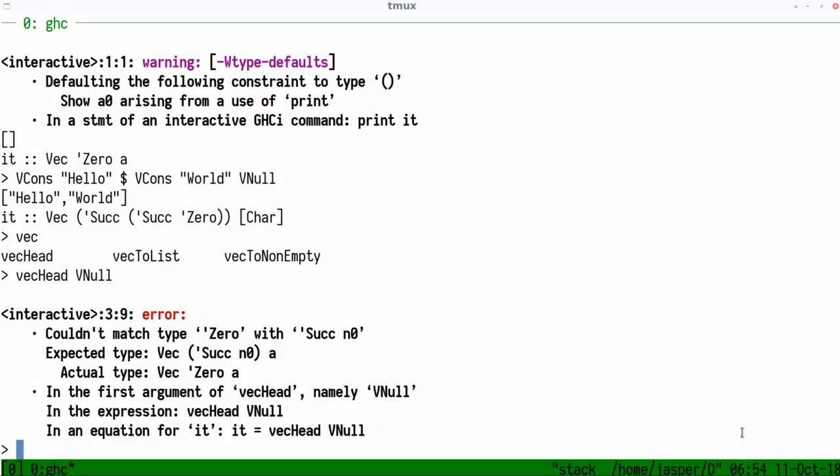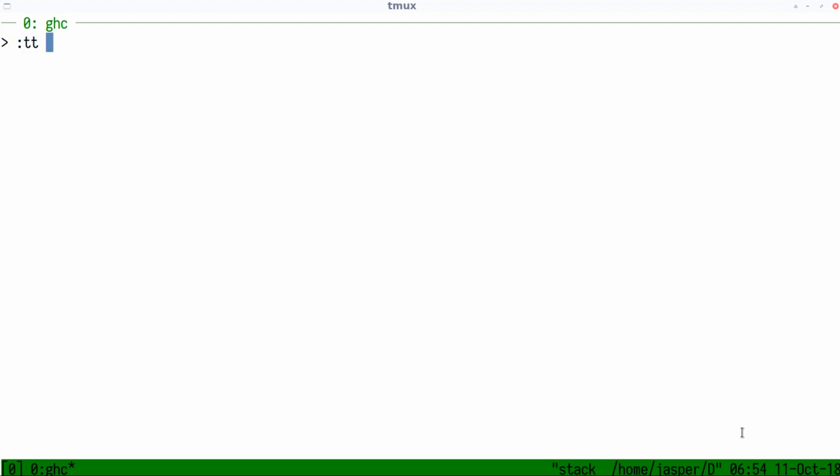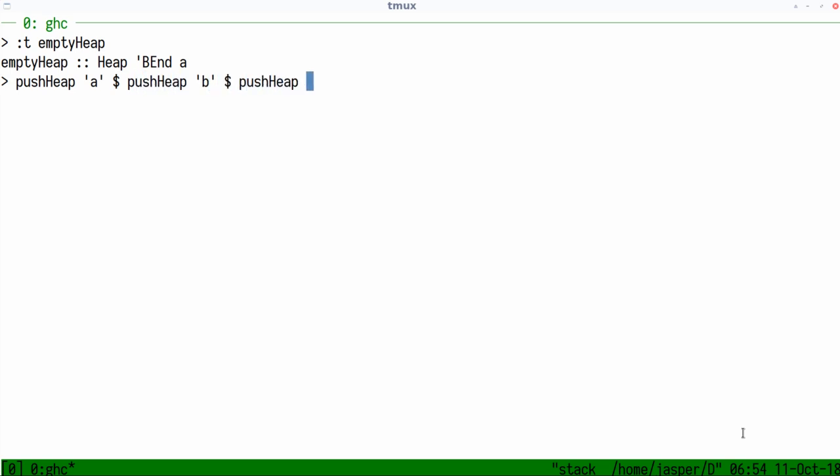And I'll start by having a really quick demo. So for example, we can have the empty heap, which just has the type BEnd, which is the end of a binary number. And then we can, for example, push some things onto this heap. I'm going to push 5 things on it, D and E, to the empty heap.